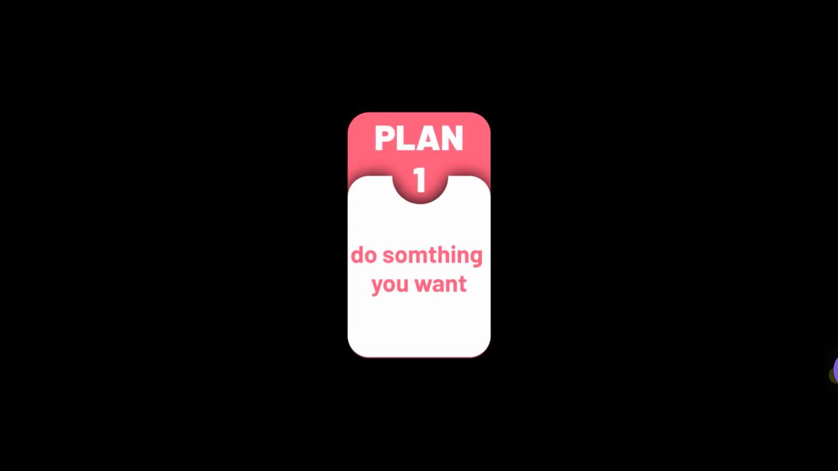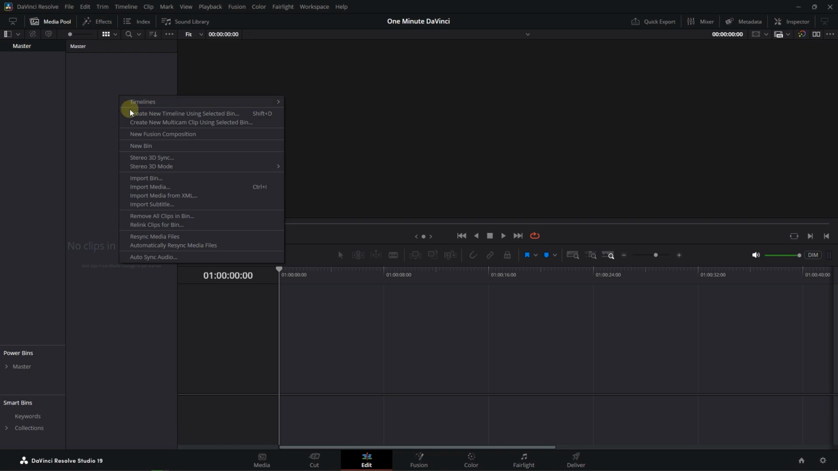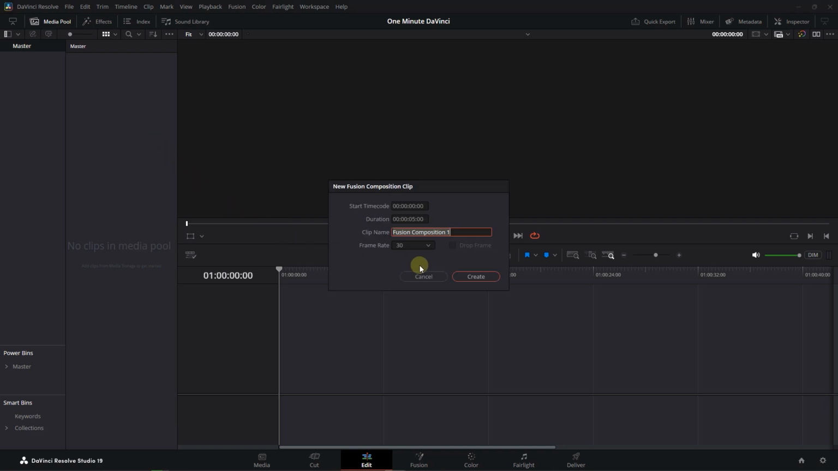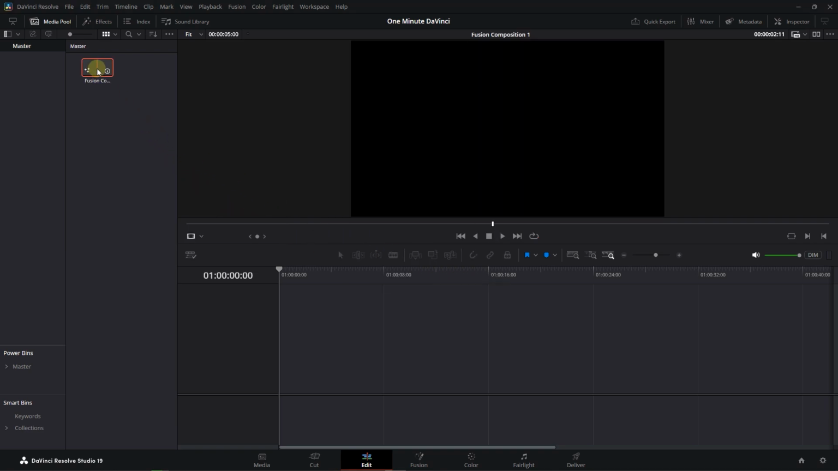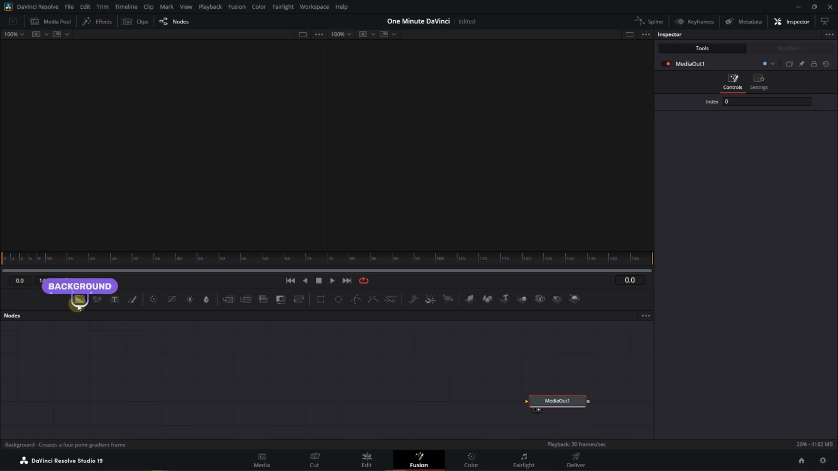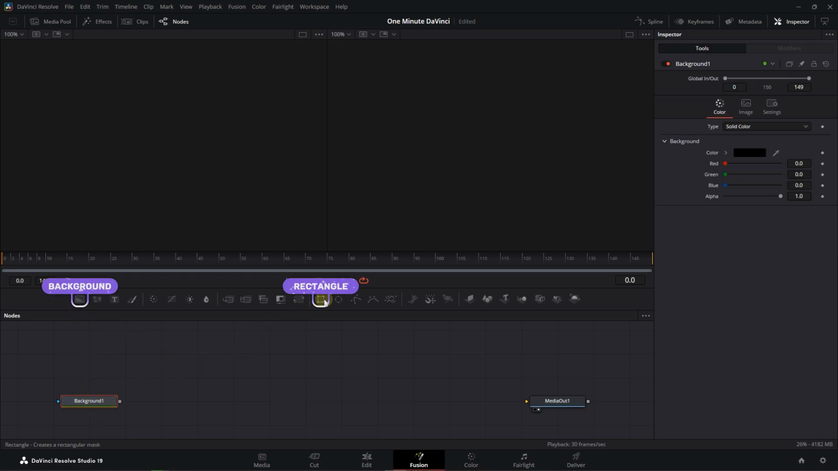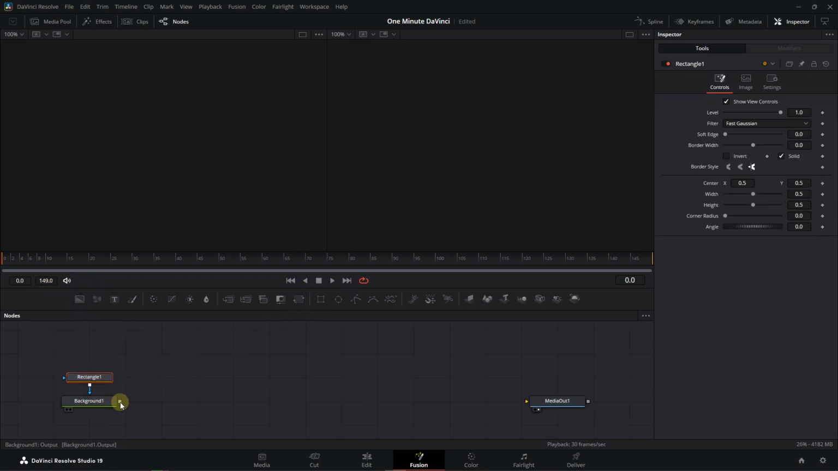How to design an infographic card in DaVinci Resolve. Right-click in the Media pool and select New Fusion Composition. Double-click on the composition to open it on the Fusion page. Add a background node and a rectangle node and connect them to each other, and to Media Out.